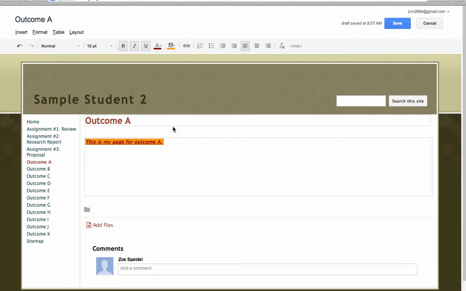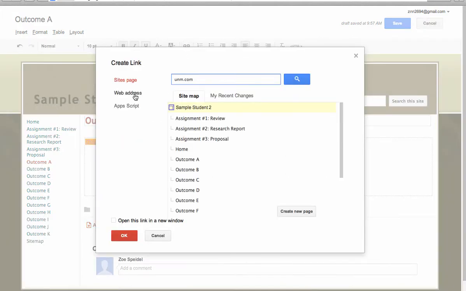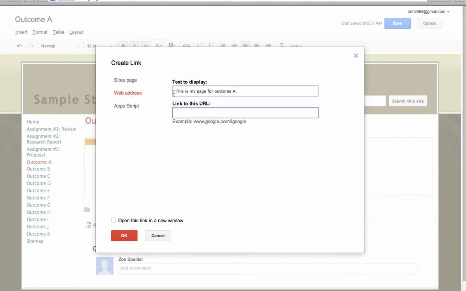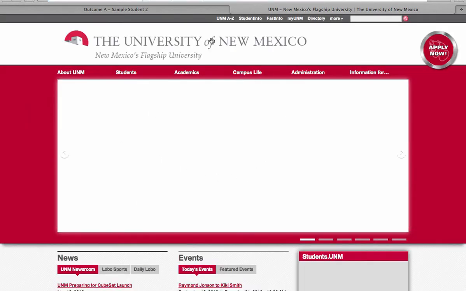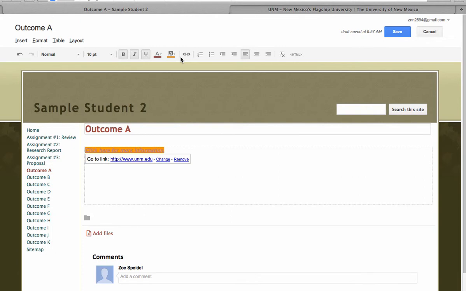So if you do want to create a hyperlink, you just select the text that you want your reader to be able to click on, go to link, and then you go to web address. The text to display, this is my page for Outcome A, or say you want it to say, click here for more information. Then the link to the URL, say it's unm.edu. And you'll click OK. And then when your reader clicks on that, it will open it in a new window, and it will go to whatever website you want it to.